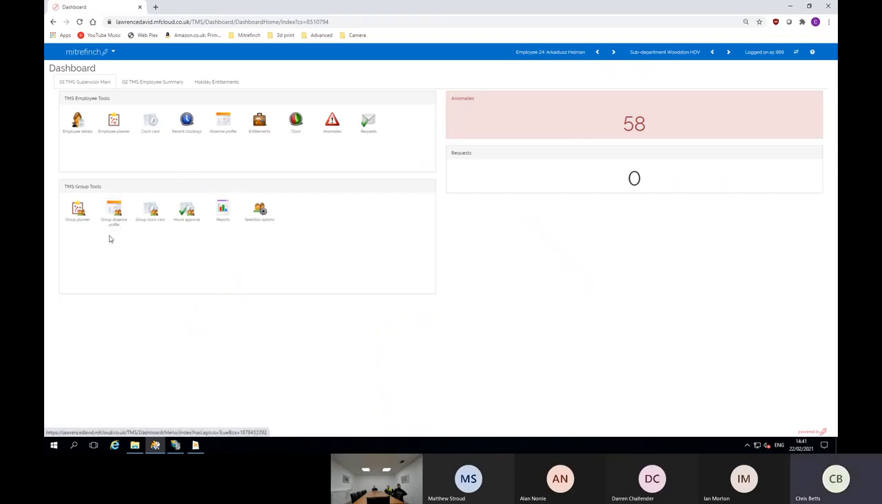One thing that can be useful, you may find there's people within the business who manage multiple sub-departments or can see all employees within the system because they're admin users. We don't always have to navigate just using a specific sub-department. Selection options allows us to refine it a little bit further.